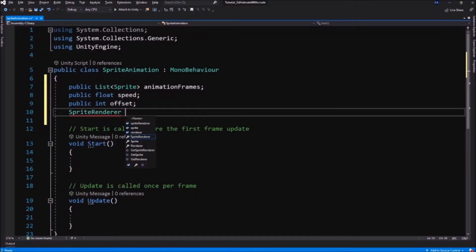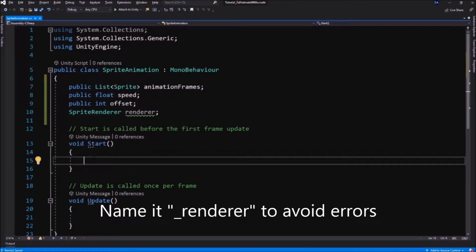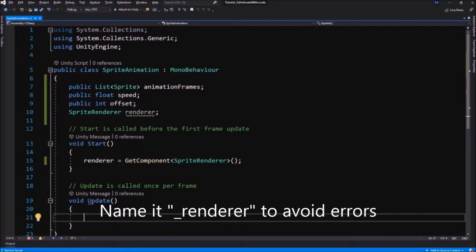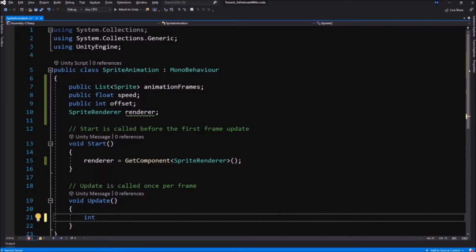Then we're going to add a sprite render because we need a reference to it. In the start event, we're going to get the sprite render. On the void update, we're going to declare our integer that we're going to call current frame. We're going to set it to mathf.floor to integer because we're going to add floats and we need to set this as an integer. Otherwise, it wouldn't work. Then we're going to put time since level load, and we're going to multiply that by speed. And then we're going to add offset.